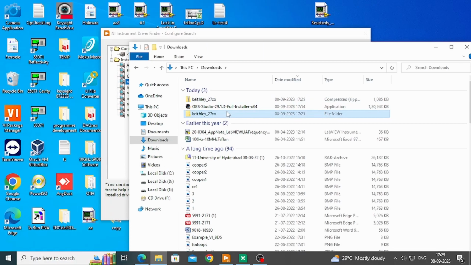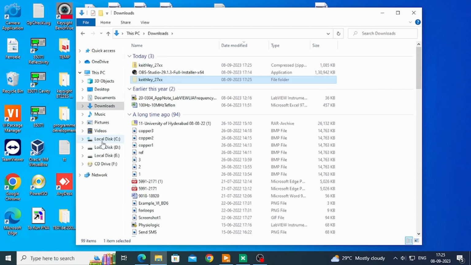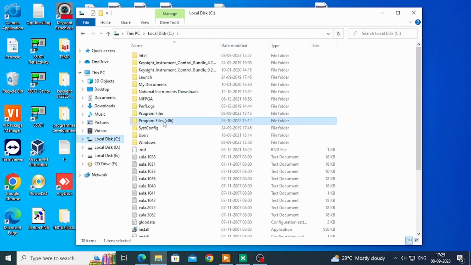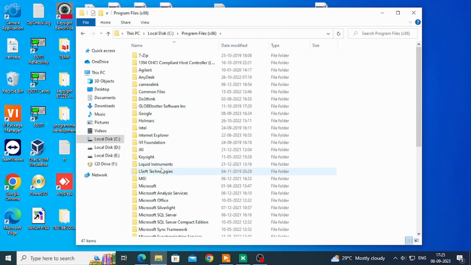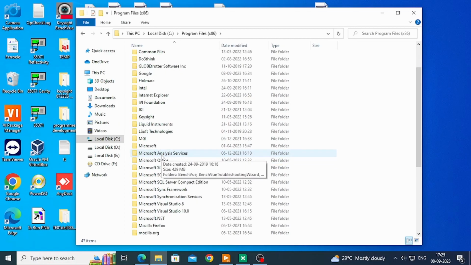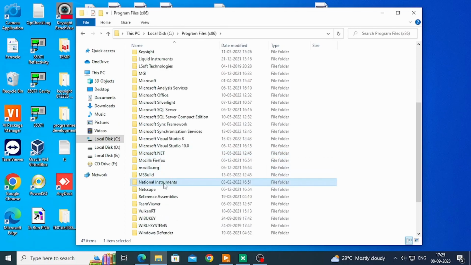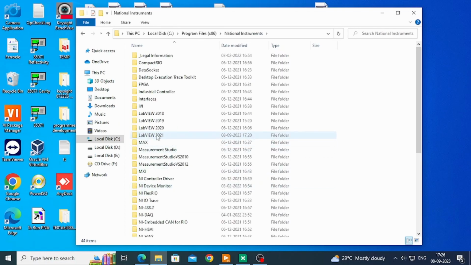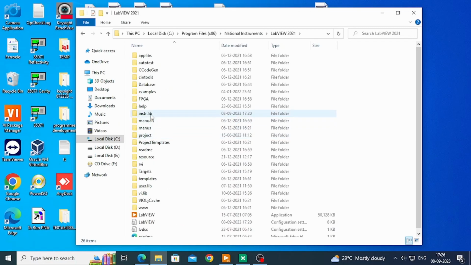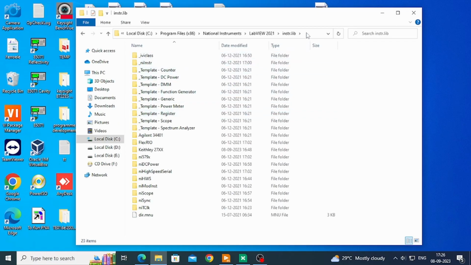driver. Now we want to copy that particular driver and paste it into the C disk. So we have to find the LabVIEW software. Under NI, National Instruments, we can find the LabVIEW software. You can see LabVIEW 2021 is installed here, and find the instrument library, and we have to paste that driver into this instrument library. So I am pasting that driver here.